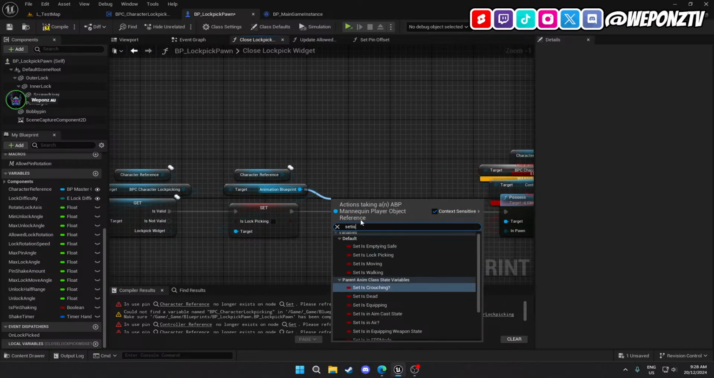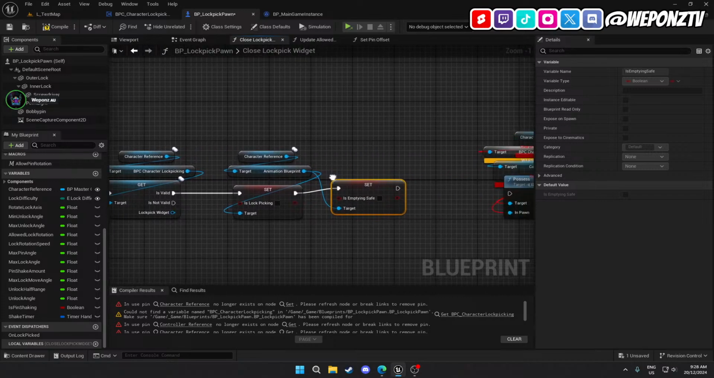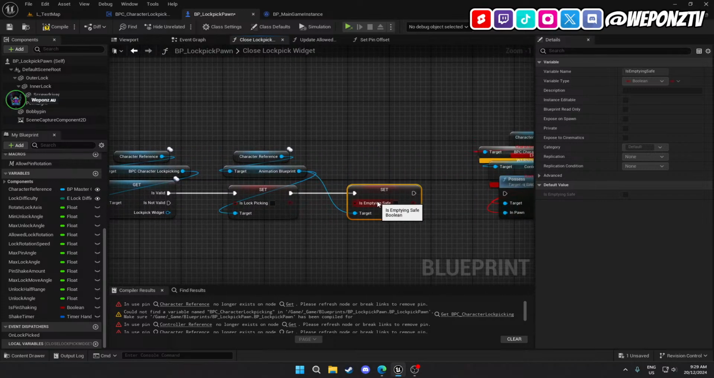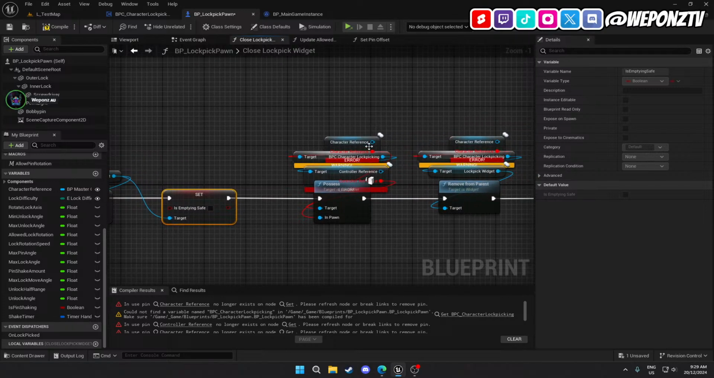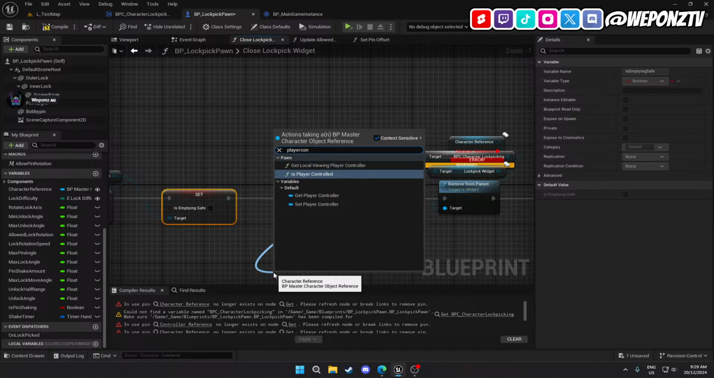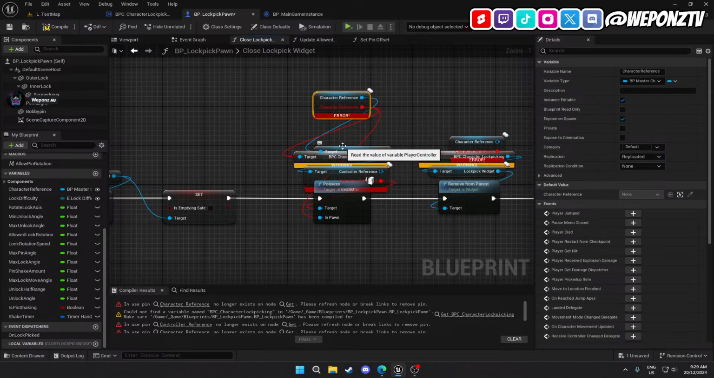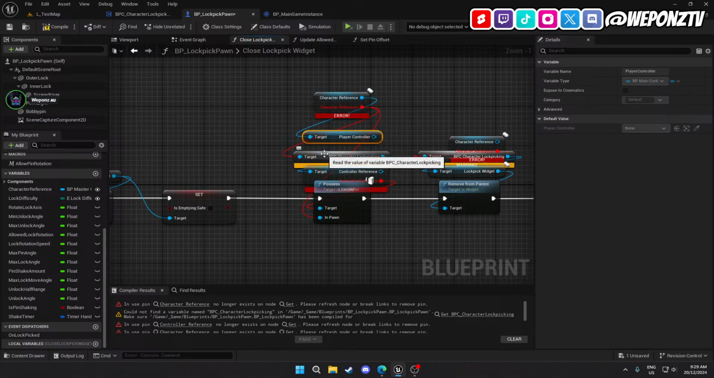Set is emptying safe. So for some reason, if the widget gets closed, like they break a pin, we go straight out of the animation straight back to idle. And now we need controller references, or player controller, I should say. We also need the lockpicking.